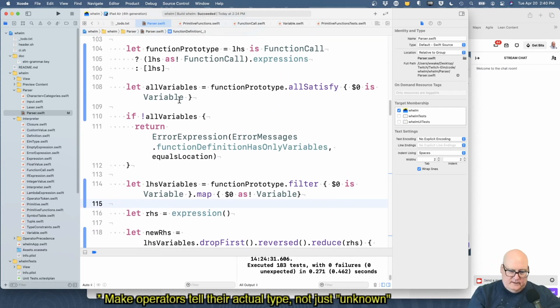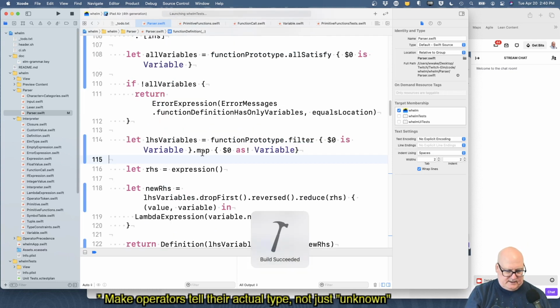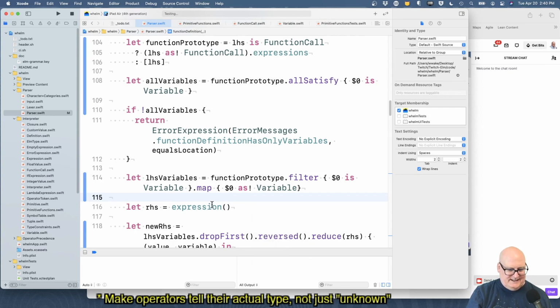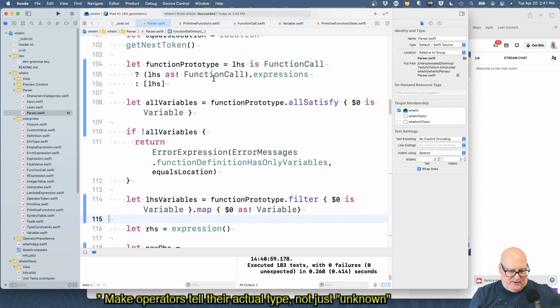Okay. Let's make sure this is still coherent. I still think we can get rid of something. Okay, I think the first part's better anyway. Function prototype, we take the left-hand side. If it's a function call, then we dig out the expressions. Otherwise, we dig out the one item on the LHS, the one item in the left-hand side. Then we make sure they're all variables.